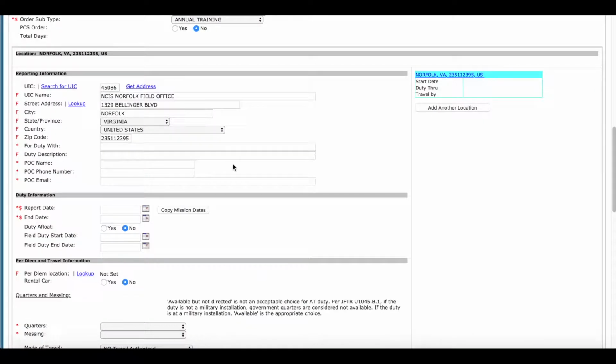In the requirements menu, it'll go ahead and populate. And then you need to fill in for duty with the descriptions. We'll just put here for duty with NCIS. Duty description is test work. And then POC name, phone number, and email.